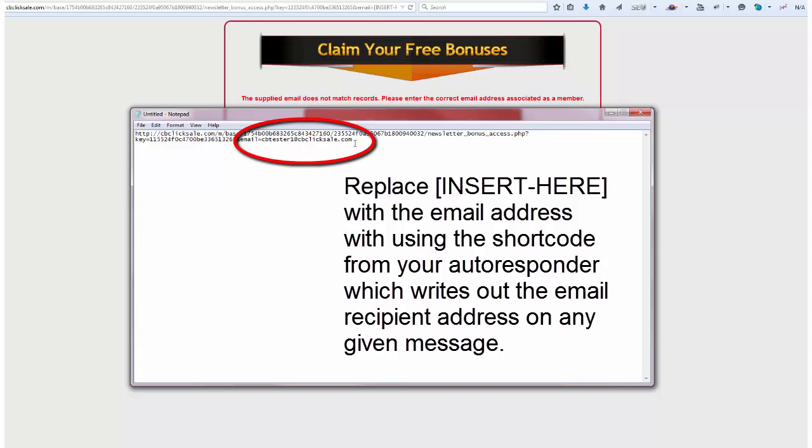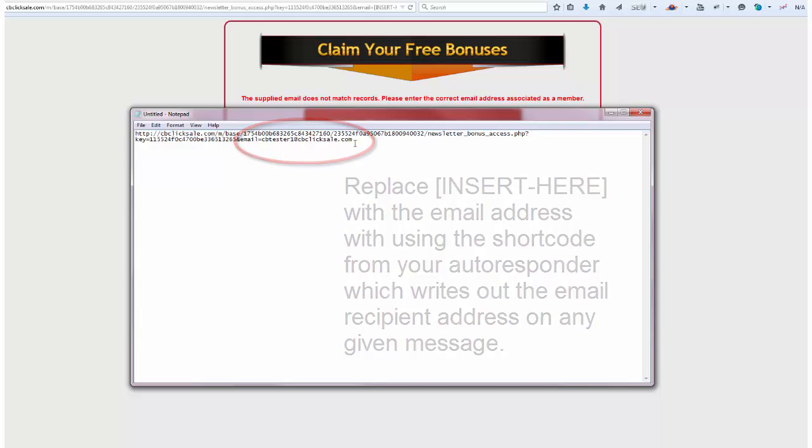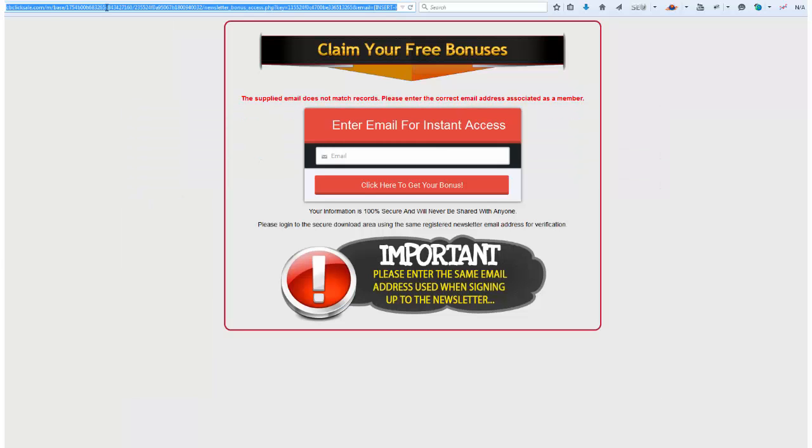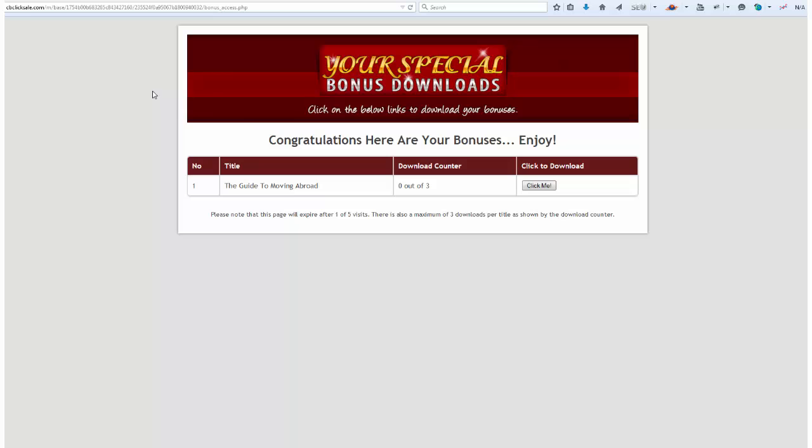In order to make this a direct link, you need to replace that with the email address from your list. Pretty much all autoresponders provide the ability to print out the email address onto your email. So in this case, all you need to do is place the link and the email shortcode together in order to form the direct URL to the bonus. And now pasting in the direct link into the browser. And as you can see, it takes you straight to the download page.